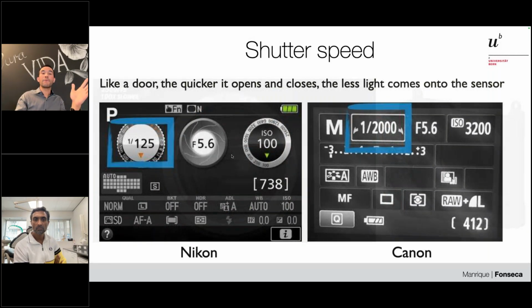And then you can play with those effects and get, for example, when you see pictures of a highway and you see the car lights as one line, this effect you get when you play with the shutter speed.